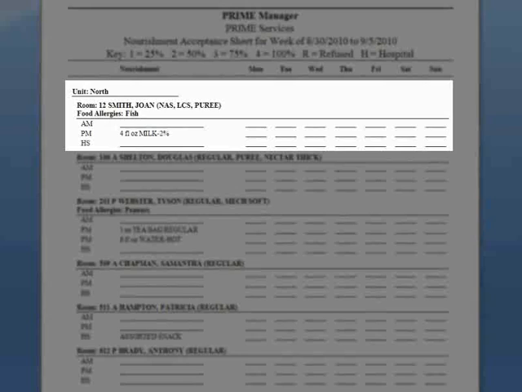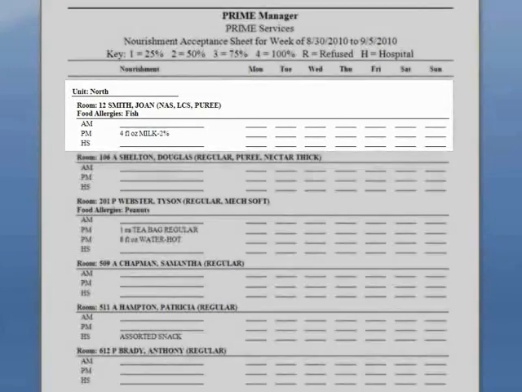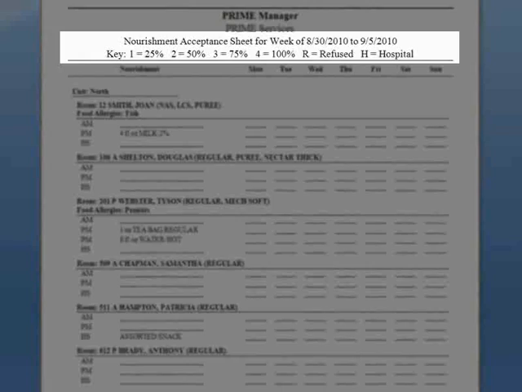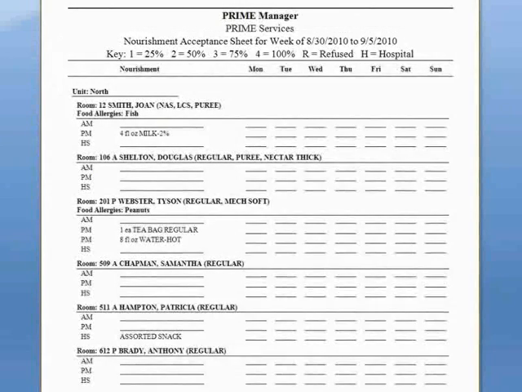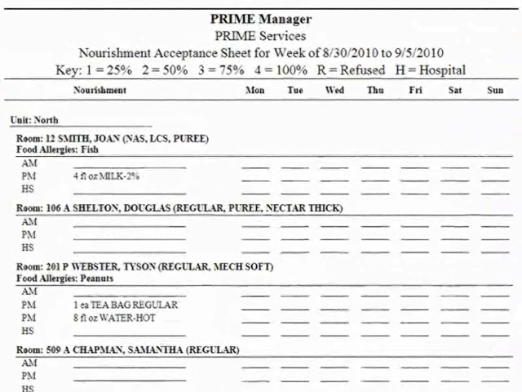Here we see Joan at the top. As we did with the meal acceptance report, you can use a key at the top to fill in how much of her nourishment she consumed. For example, if she consumed 75% of the milk for each day, we could write in 3 going all the way across.